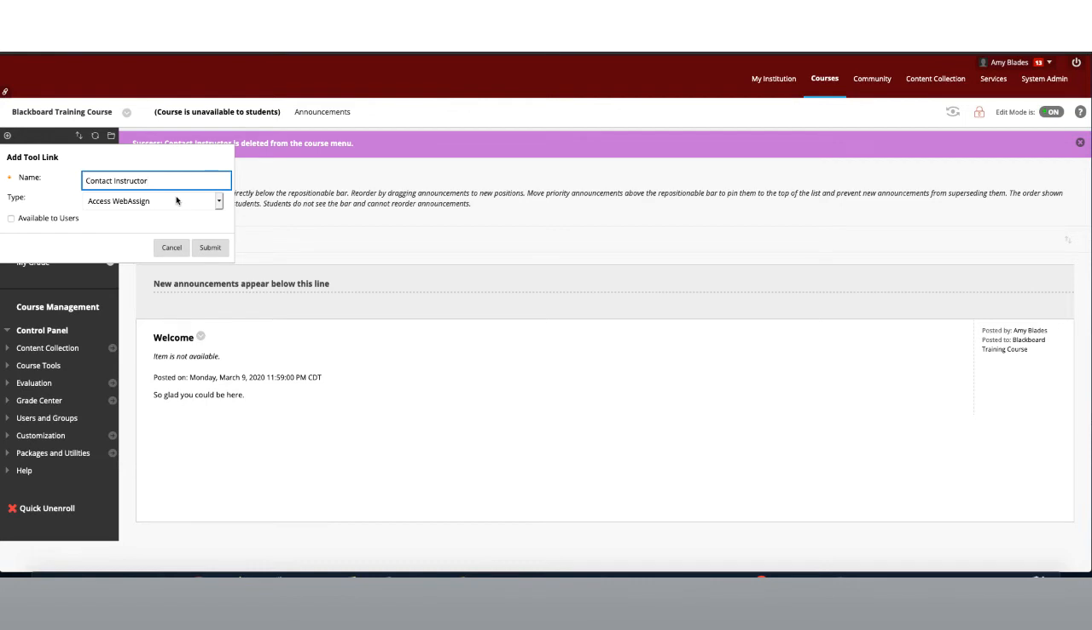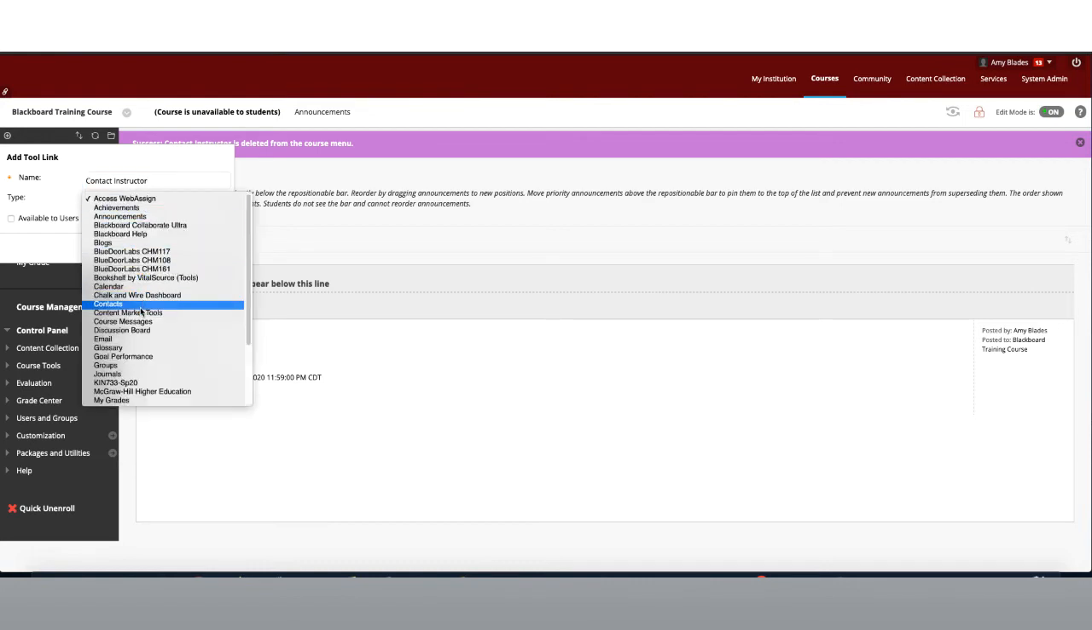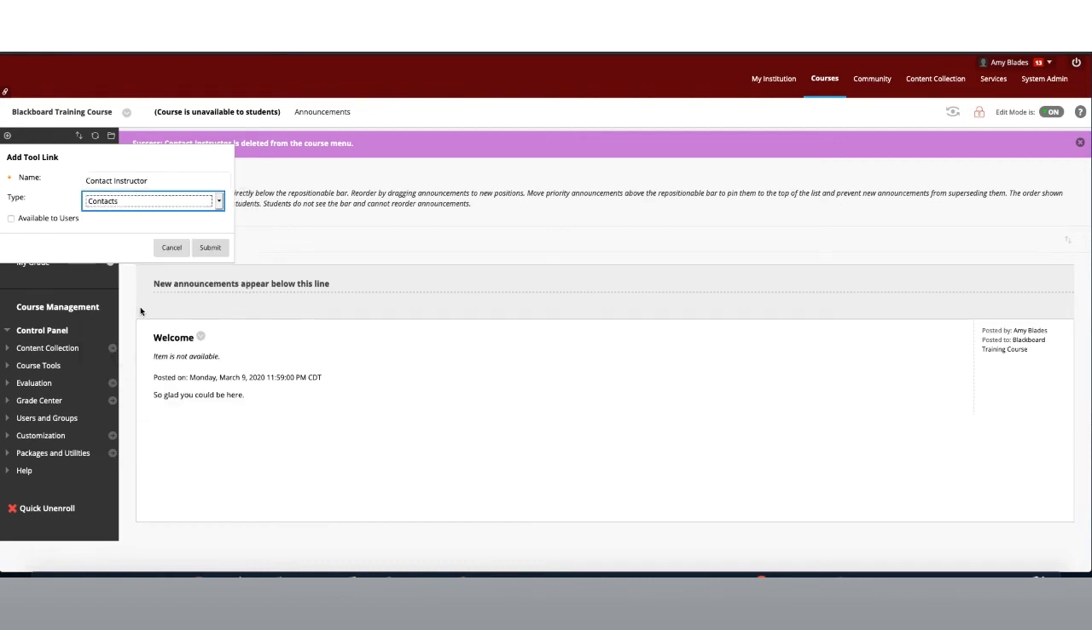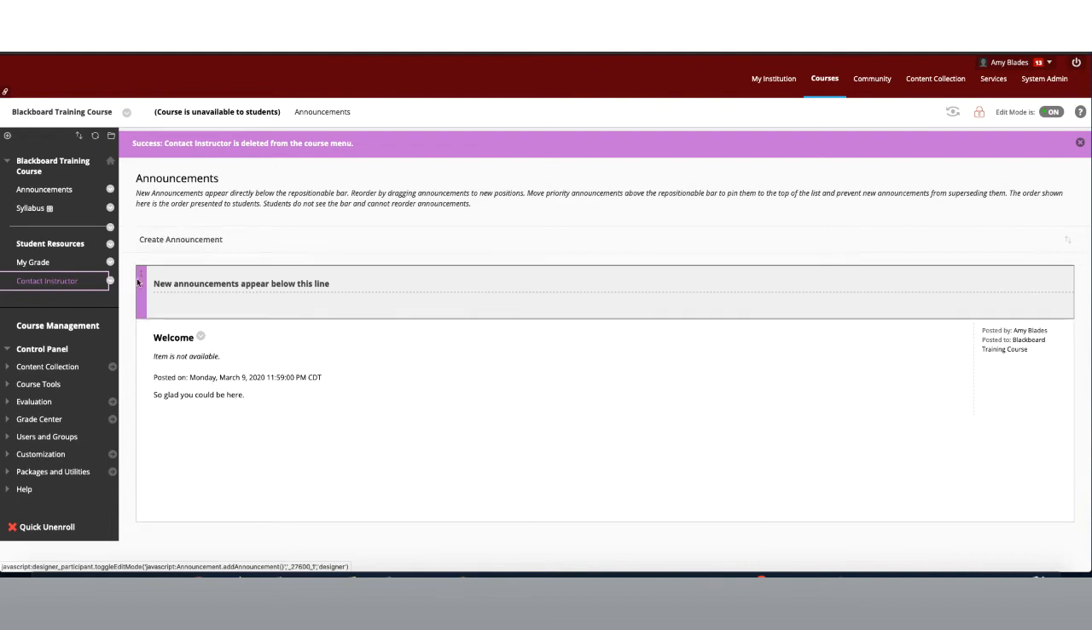After you've decided on a name, select Contacts from the drop-down list of tool types. Go ahead and make this link available to users. If you don't, your students won't be able to see the contact page. Click Submit. Once you've created the contact tool, it'll show up on the bottom of your course menu.